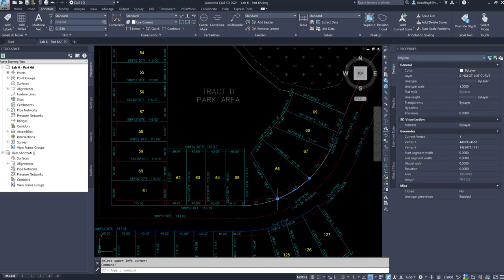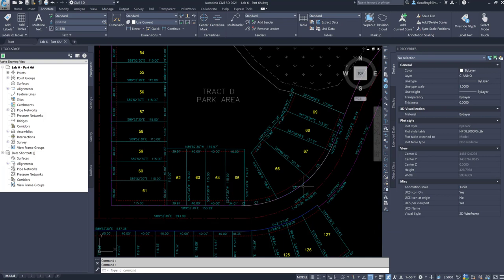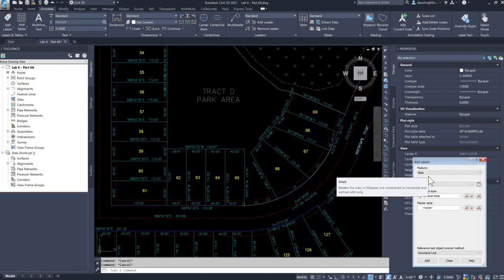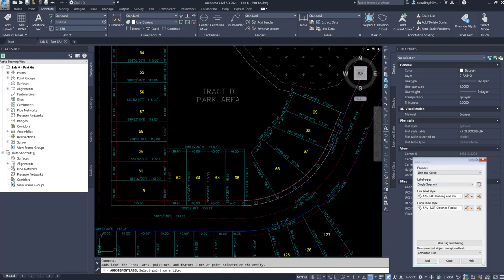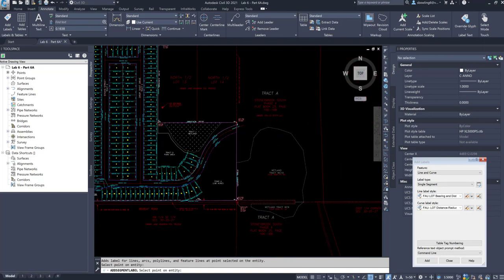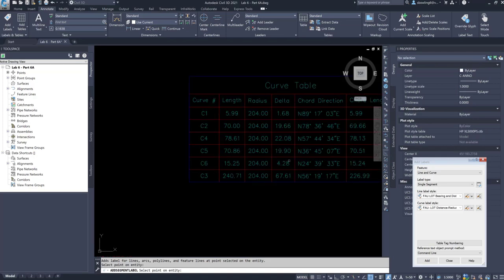What I need to check, and I'm going to send this to the back, display order, send to the back. And this label right here, I'm going to relabel it because I need to see which tag that actually is. So I'm going to go line and curve, single, and add. And I'm adding it to the purple one right there, the one that says 240 feet. So if I come over here, the one that says 240 feet is C3.